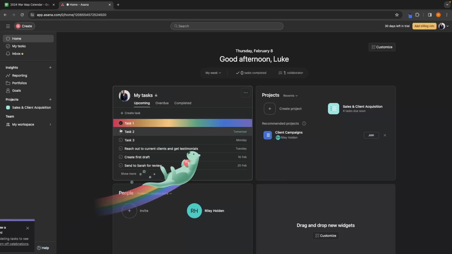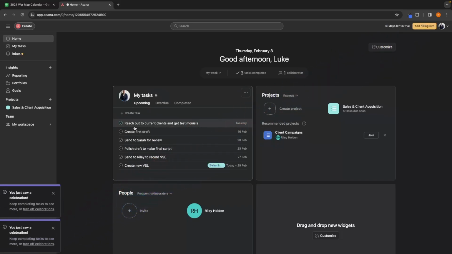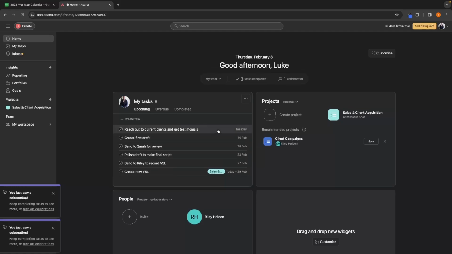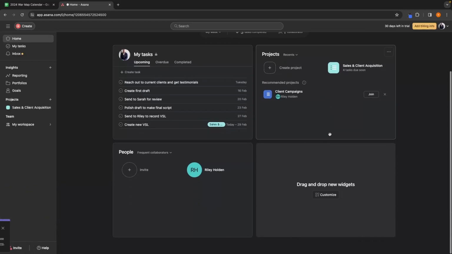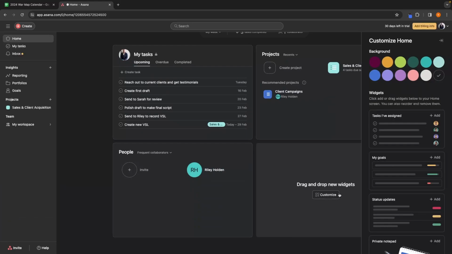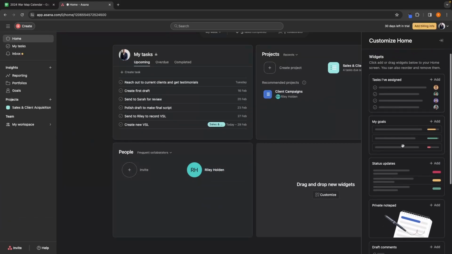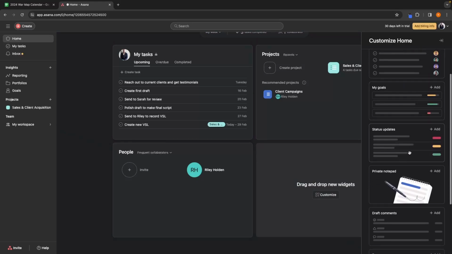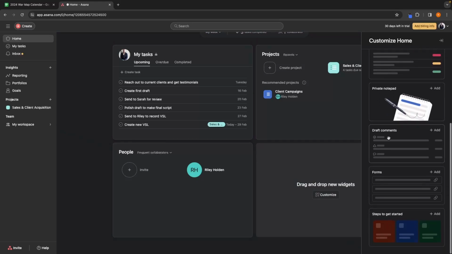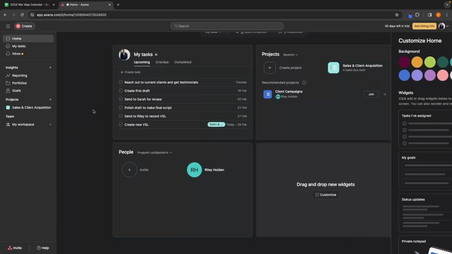And then as you can see, we have some default tasks right here that we will get rid of. But reach out to current clients and get testimonials. We can see all of these tasks as well as the due date right here on Luke's dashboard. We can also see any projects that Luke is involved in, frequent collaborators, and then Luke can customize this homepage right here by adding in these different widgets such as my goals, tasks that he's been assigned, status updates, private notepads, and there's many things that he can add here.